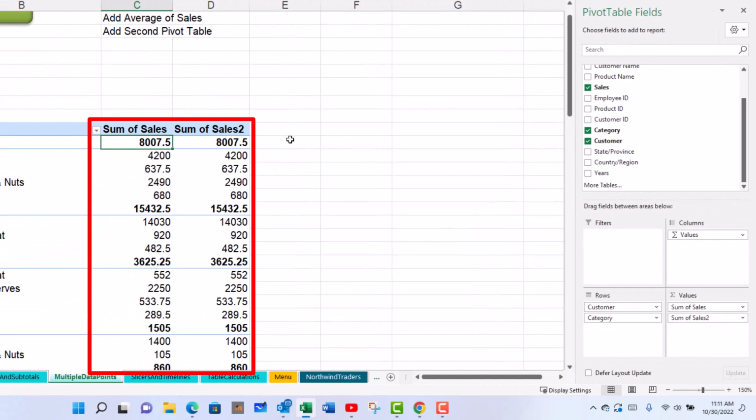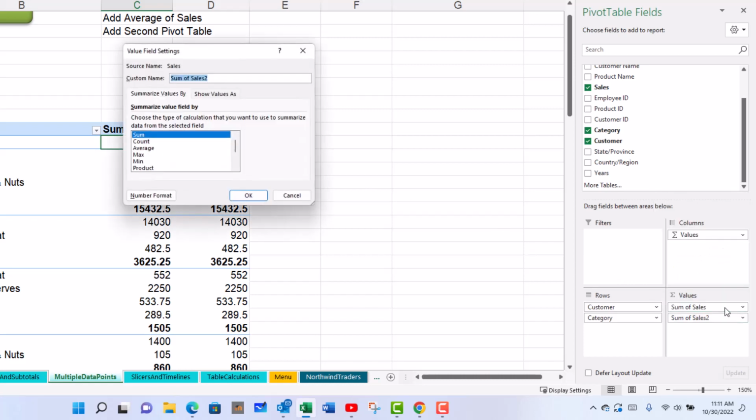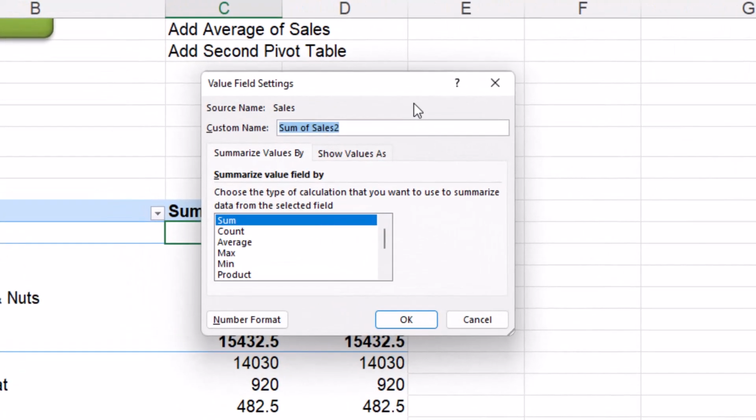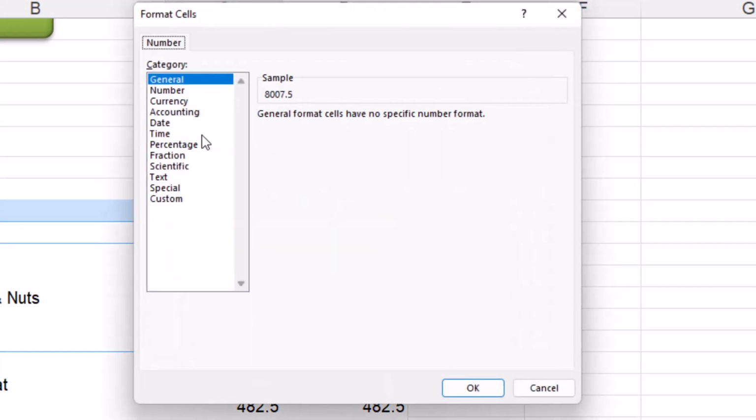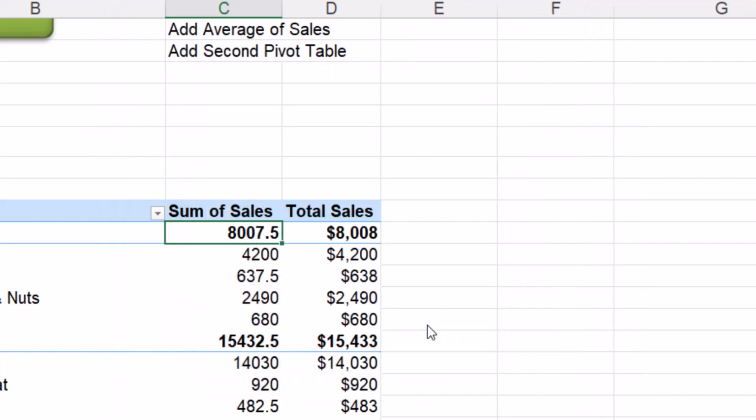So now the first one is sum of sales, and then sum of sales 2, they're the exact same. They've got the totals there. Let's start with sum of sales 2. That's going to be our number. So I'm going to go over here and click on my value field settings. And I'm going to change the sales name to be total sales. And I'm going to change the number format to be currency with 2 decimal places. Well, let me take the decimal places away. We don't really need those for total of sales.